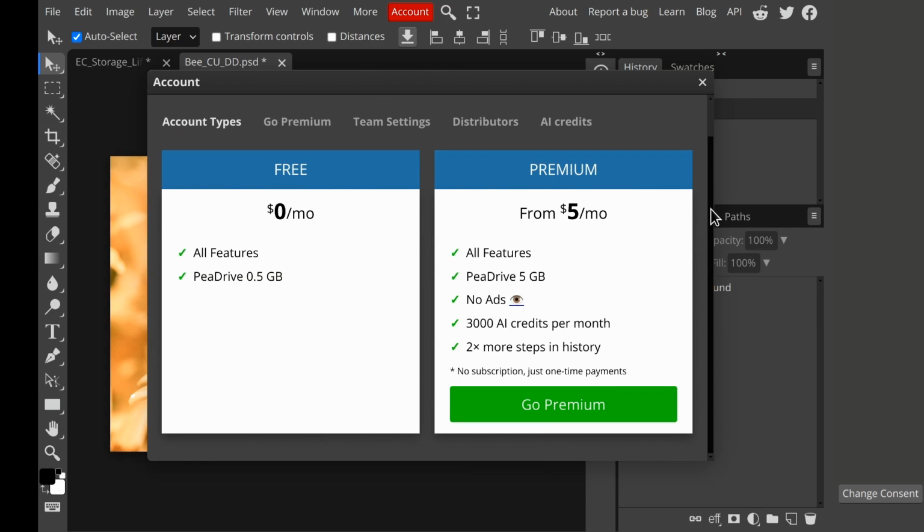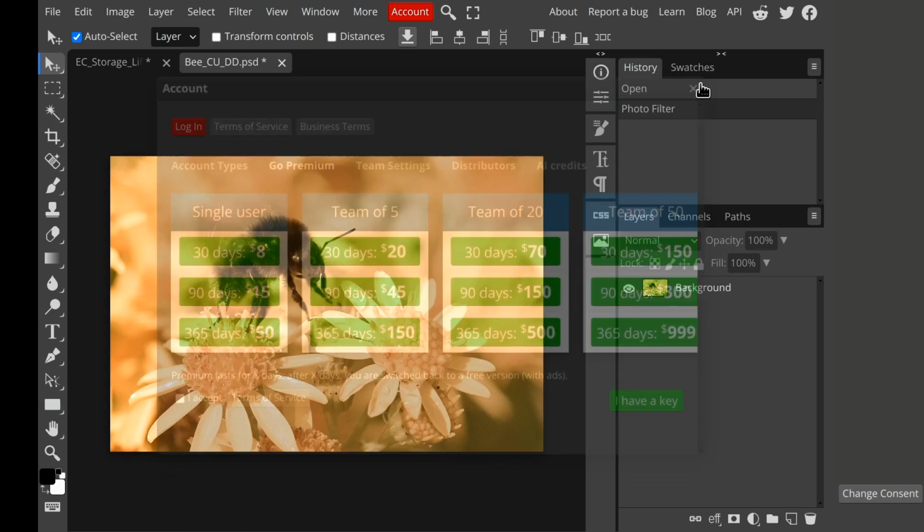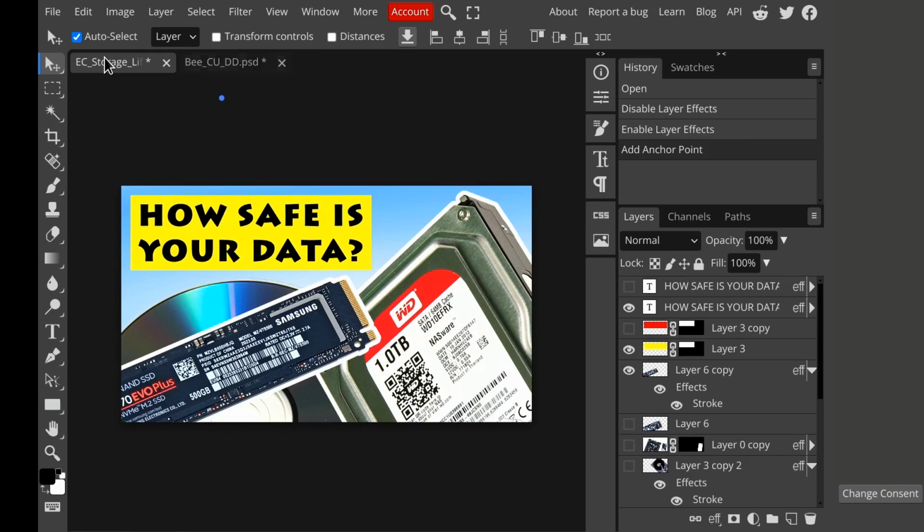You can see we can go to a premium version. It costs from $5 a month, which gives us a bit of online space, no adverts, various credits for AI functionality. And if we click on Go Premium, we can see the options, which range from $8 for 30 days up to $50 for 365 days. And so there we are, Photopea, a fantastic application that works perfectly with PSD files.